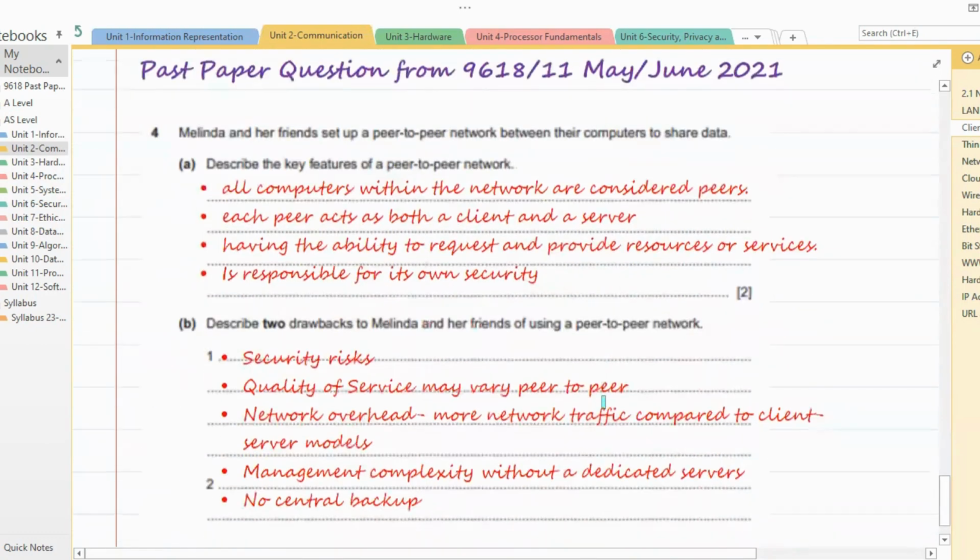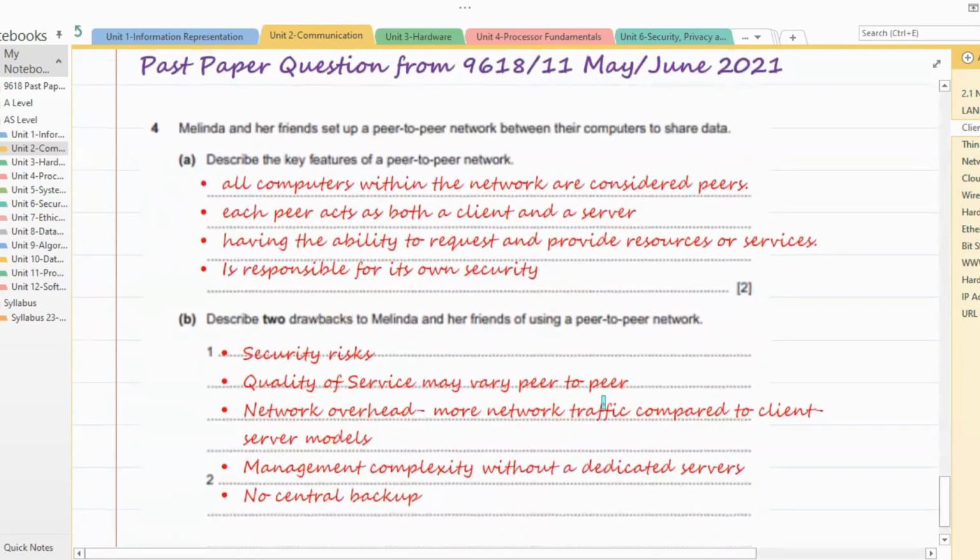Now, let's have a look at a few past paper questions. May, June 2021, 961811. So there is a question. Describe features of a peer-to-peer network. Easy, we have just learned about peer-to-peer. So all computers within the network are considered peers and they are of equal status. Each peer acts both as client and server. Every computer can request and provide services, and they are responsible for their own security. So any 2 points out of these you can write and you'll get 2 marks because this is a 2-marker question, right?